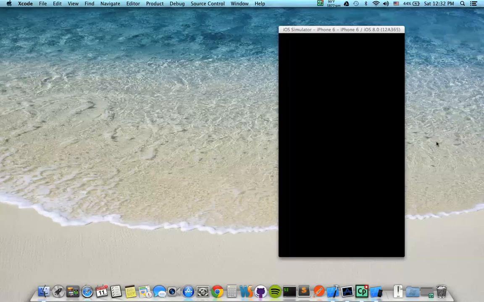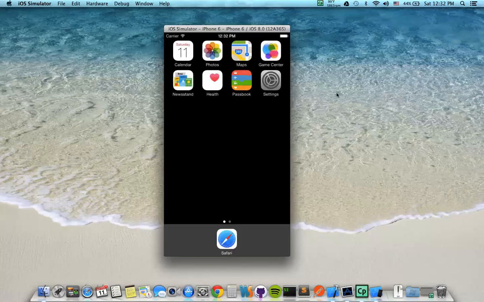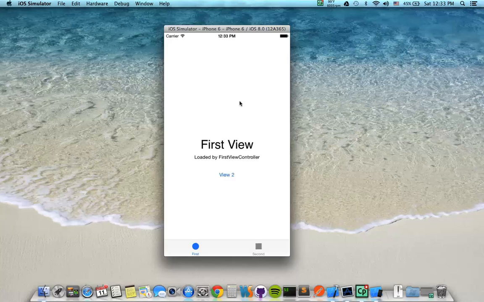I apologize in advance. My MacBook Pro is a little bit on the old side. Okay. So my app's loading. It should come up to my first view eventually. Okay, so I click my view 2, and it's going to show me my second view. Well, there's nothing fancy on this, so it's not much to see. There's also no way to get back. So this is the next important part.